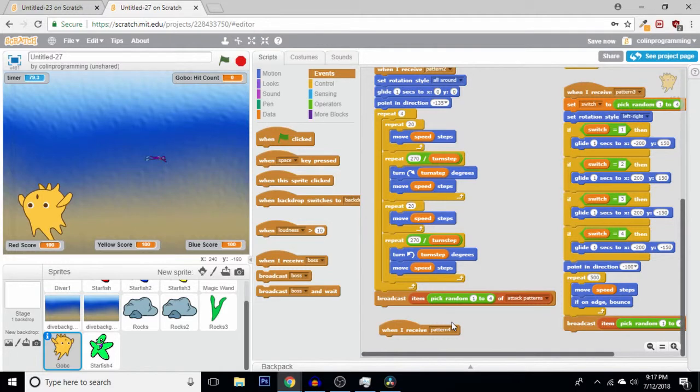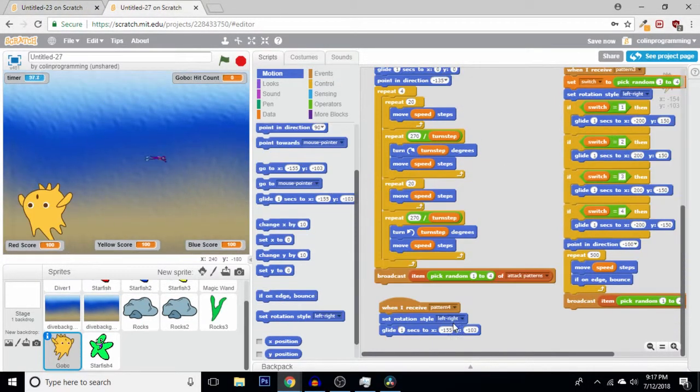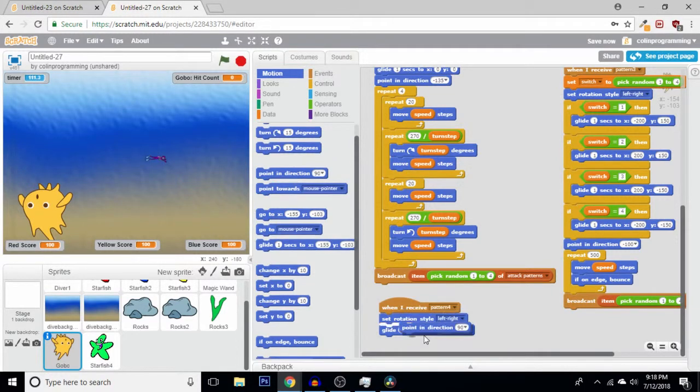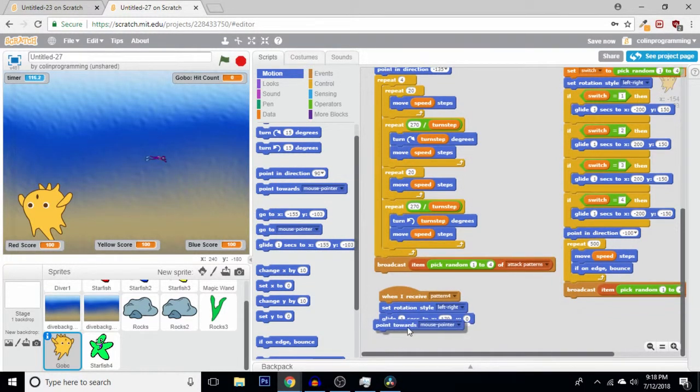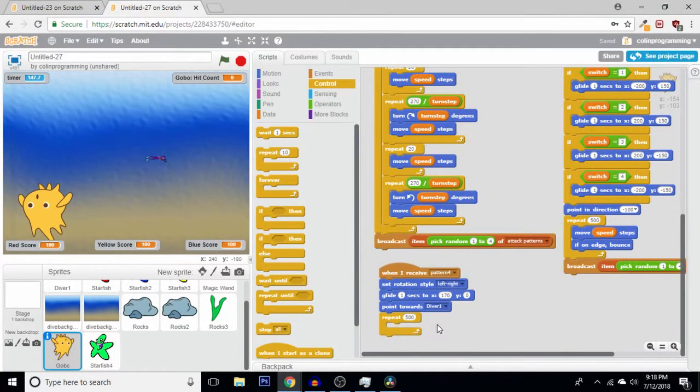We go to motion and then do set rotation style to left right. Glide 1 seconds to X as 170, Y as 0. Now we want to do point towards, well, not point in direction, point towards diver 1. And now we start off our loop. So we want to do repeat 500.